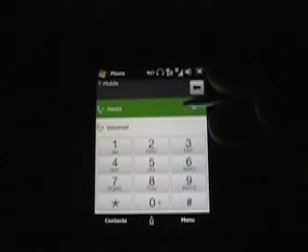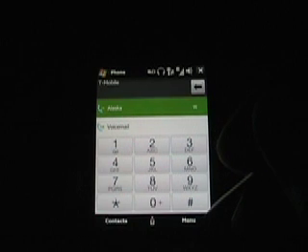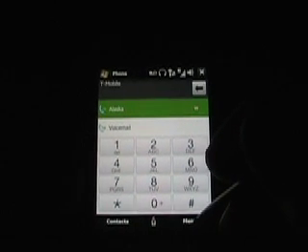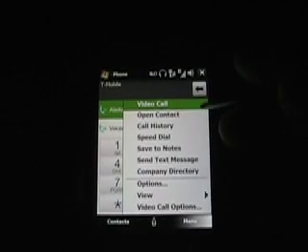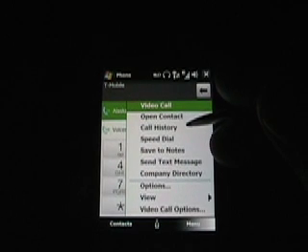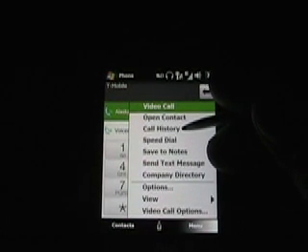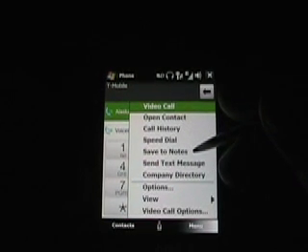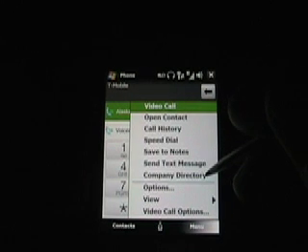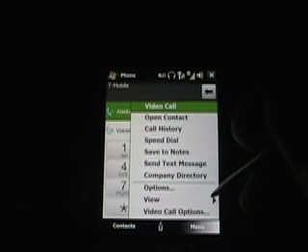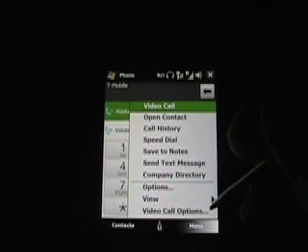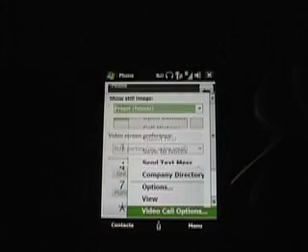If I was to scroll up, I'll see my contact list, which I won't show you all my contacts. And let's see the menu. Video call, open contact, call history. I'll show that in a second. Speed dial, save to notes, send a text message, company directory, options, view, and video call options. First, I'll go to video call options.